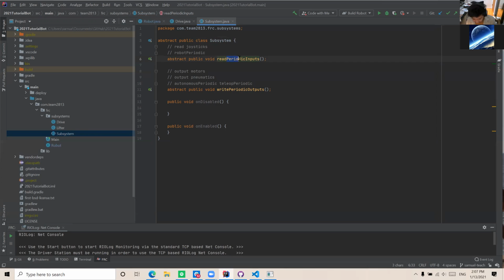And because it's periodic, that means we should call it periodically. We should call it 50 times a second, as is the normal loop time for a timed robot. And so that means 50 times a second we're reading the position of these joysticks or the buttons, and that will let the robot more or less directly respond to what the driver, the human controlling the robot, is trying to do, right?